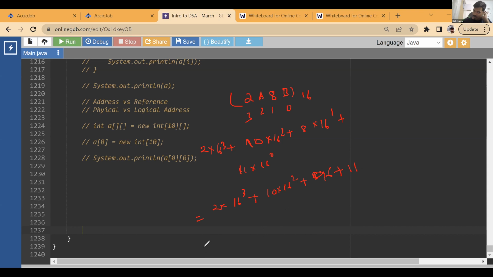Okay. Anyone can do this calculation for me? 16 square is 256. No, 16 square is something different. So I'll wait. Someone tell me in chat.